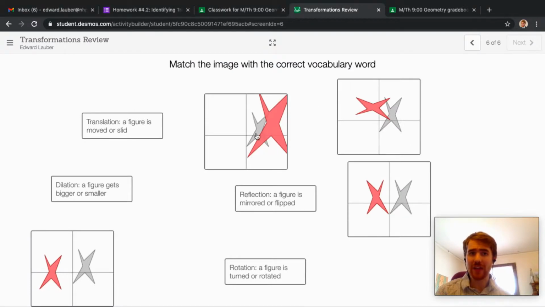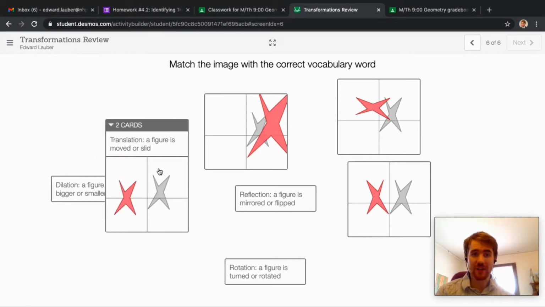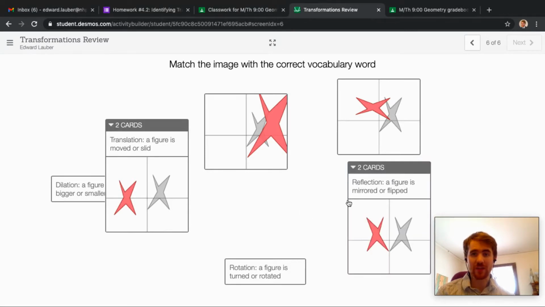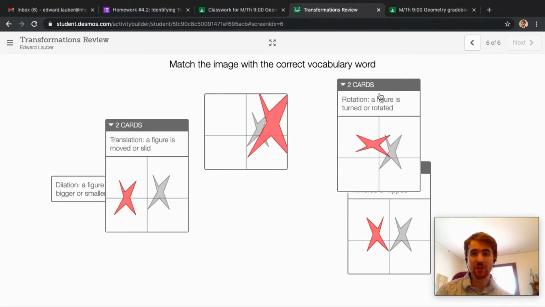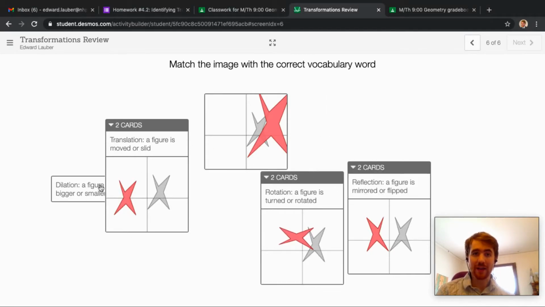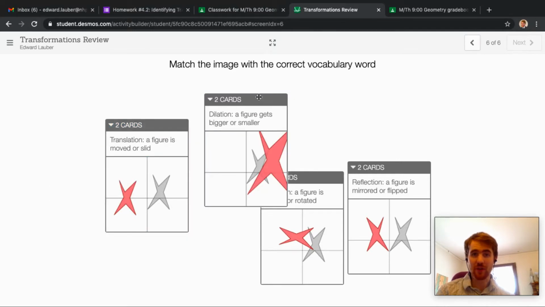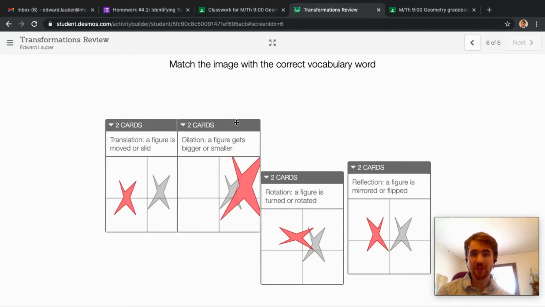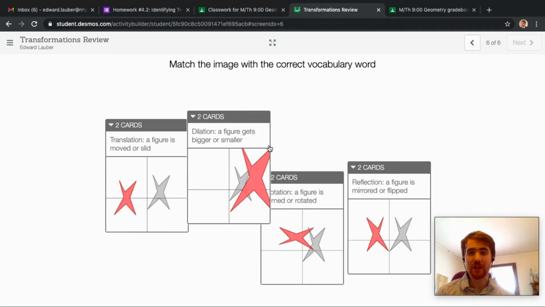Finally, there's this little matching game if you've gone through this and you want to review. Remember, a translation is when a figure is moved or slides around. Right here, we can see this gray figure just moved to become this red figure. Then we've got a reflection, when a figure is mirrored or flipped. Here it is, this one was flipped across the y-axis. A rotation, of course, is when something turns around. And a dilation, remember, is when a shape gets bigger or smaller. So these are the correct matches, and the four different types of transformations that we will be talking about and studying in this unit.